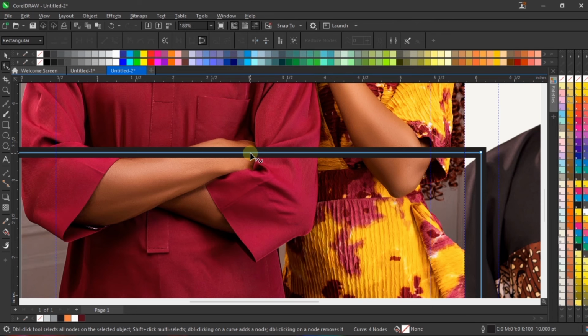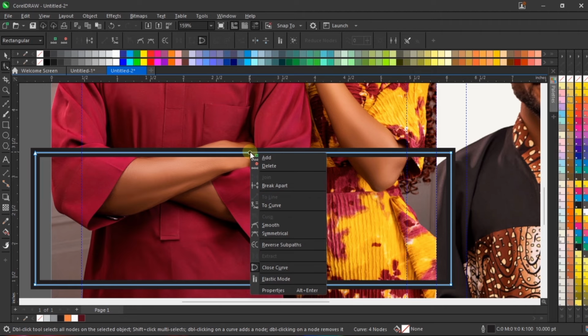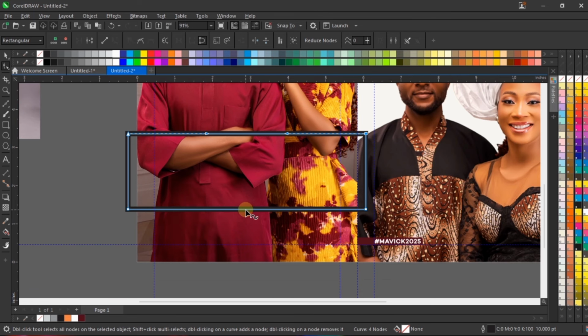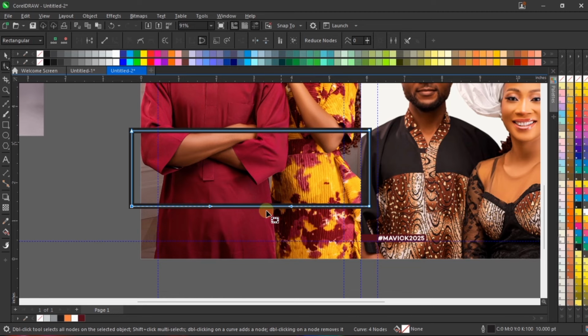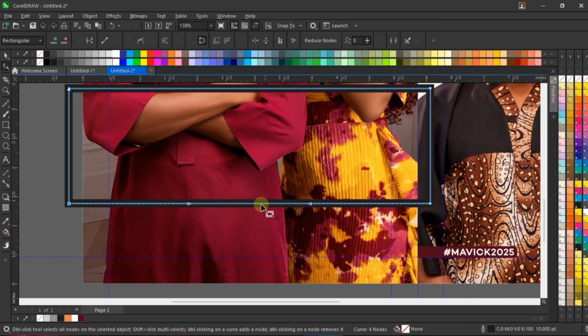Look at this top here. Have you seen this top here? Right click on this line. Go again and click on To Curve. Yes. Come down here again and click on To Curve. Why? I want to curve both sides. Follow me. After you click on To Curve, you have these two arrows showing.